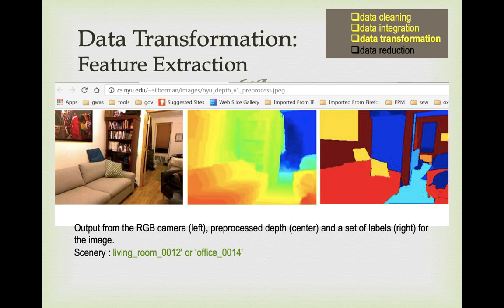Okay, data transformation or feature extraction. So as you can see, we want to extract the data. The output from the RGB camera is on the left, the preprocessed depth in the center, and a set of labels on the right for the image. So this is the living room, I think. Okay, so from this picture we extract until here.